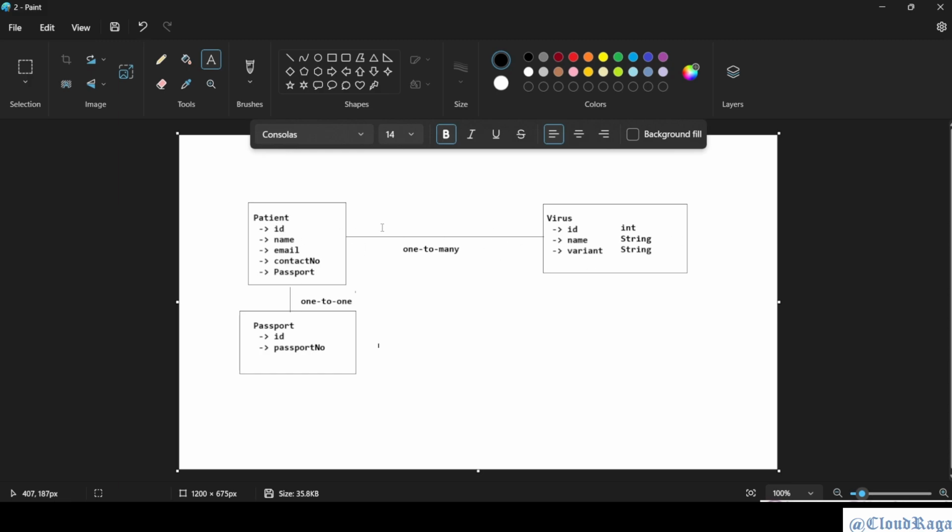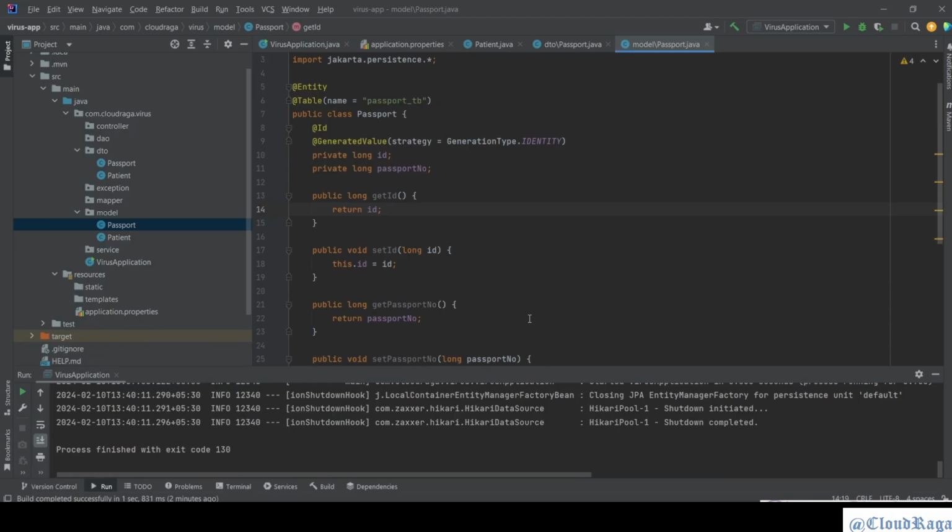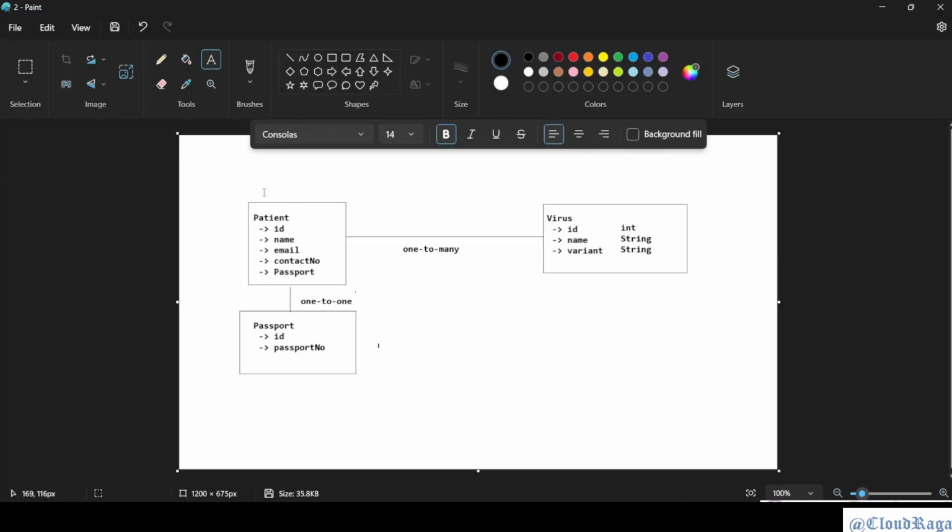There we have to use this annotation on both sides. One to one is fine, you can just keep it on one side, and always make sure which class you are making your primary class. Right now you can see both classes, virus and patient passport, are connected with the patient class. So this is the primary class, our left side. We always use all these annotations at the primary table or primary class, so most of the annotations go here only, on patient.